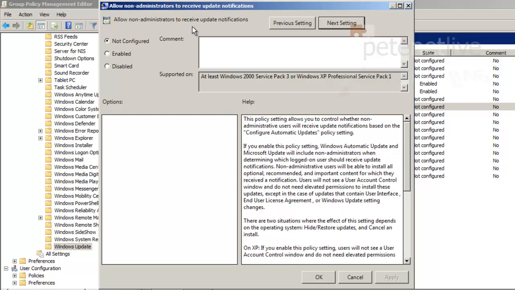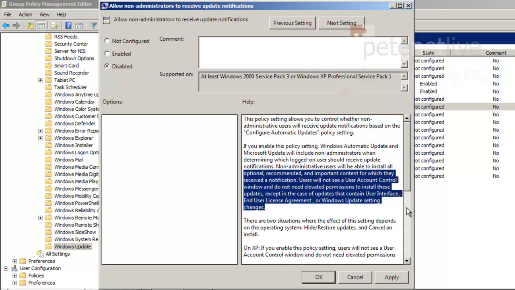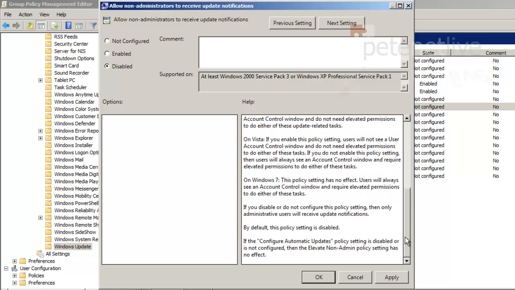Allow non-administrators to receive update notifications. I've already said I don't like my users to receive any notifications at all, so I'm going to disable that, because the last thing I want is things popping up in front of my users and then panicking and ringing the help desk and saying, why is this saying this? So I am going to disable it. Go on my users, then only administrators will receive notifications, not general users. Next.